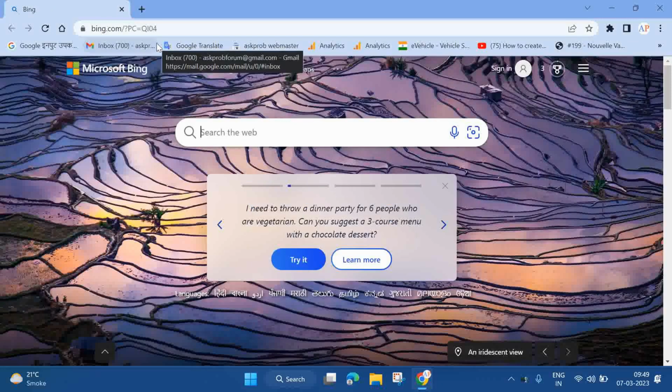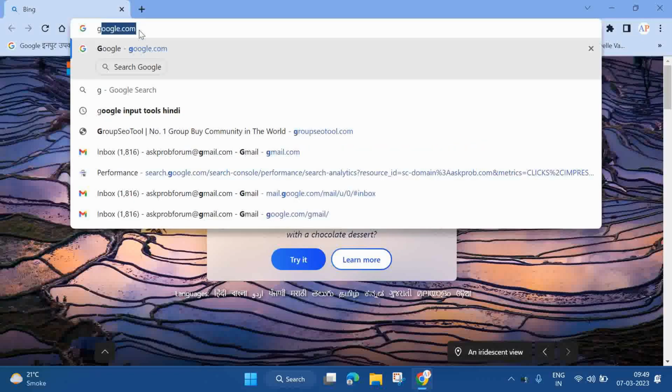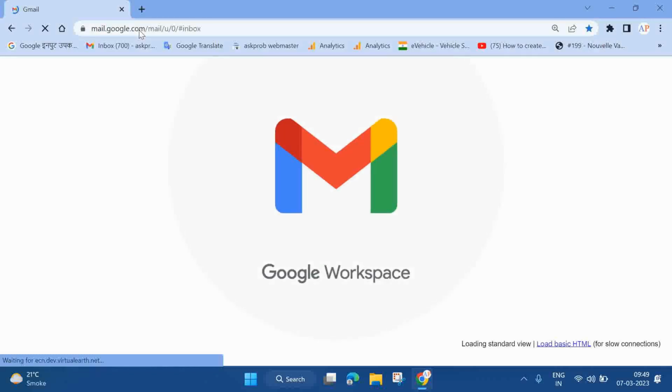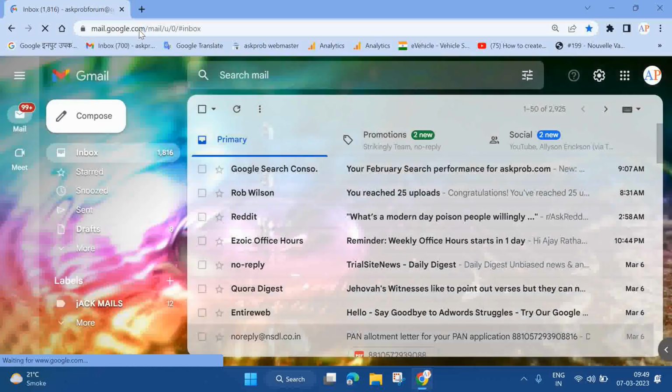Now, go to the gmail.com website and sign into your Gmail account. In my case, I have already signed into my Gmail account, so that's why I will directly log into my Gmail account. But if you haven't signed into your Gmail account yet, you just need to enter your email address and password and get into your Gmail account.